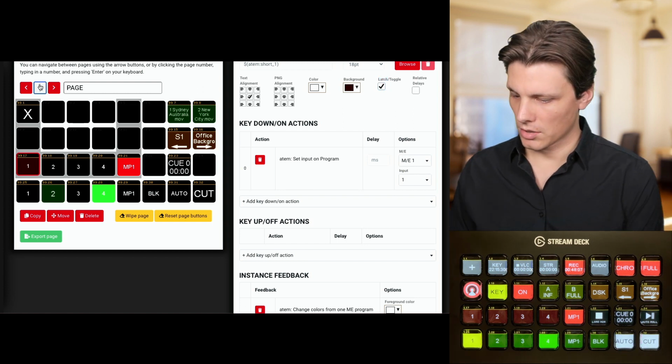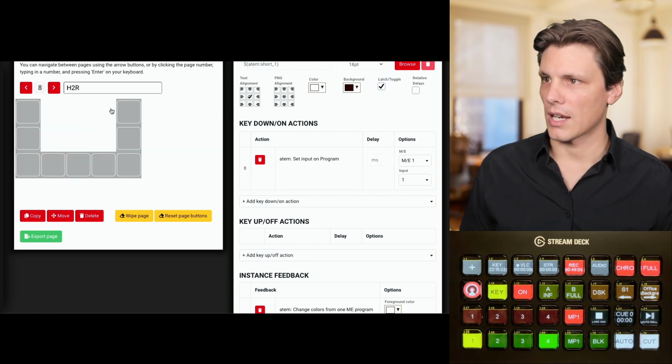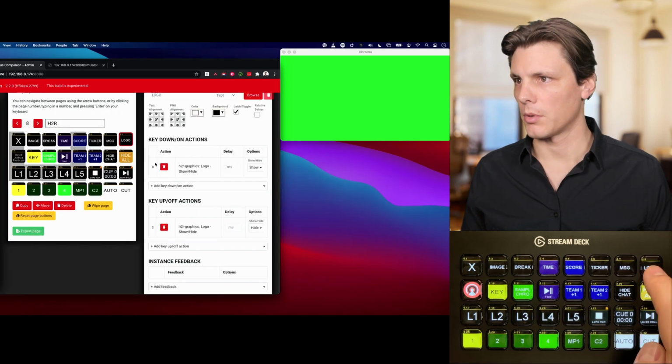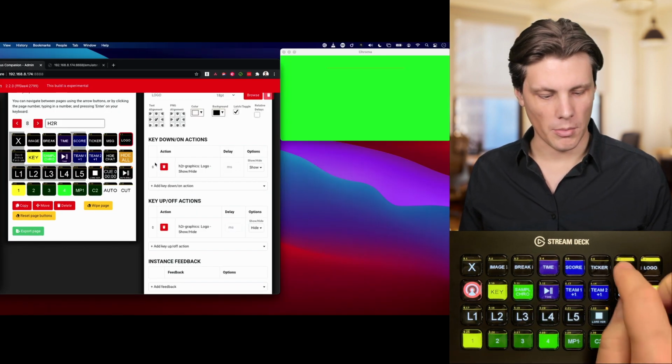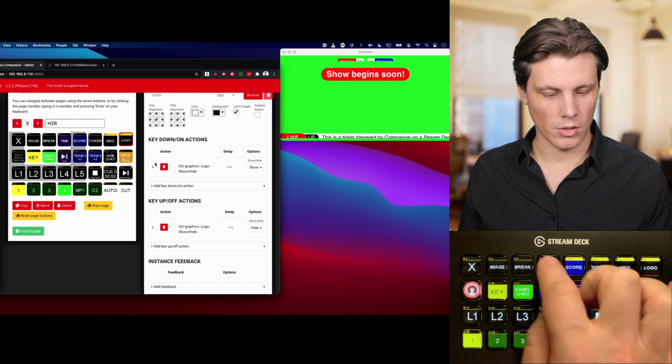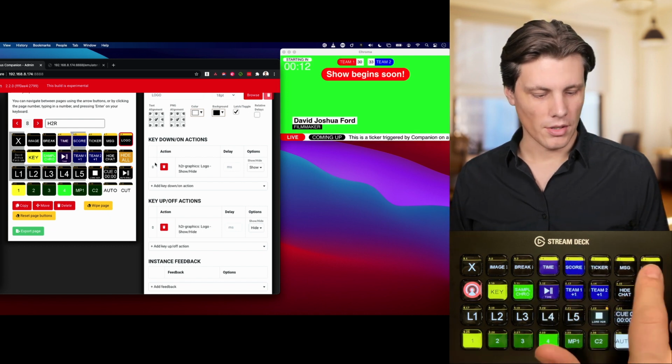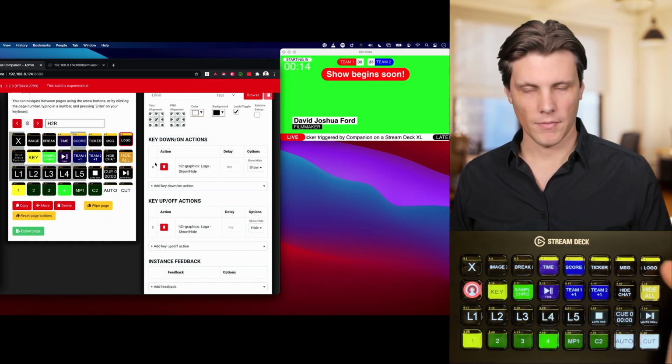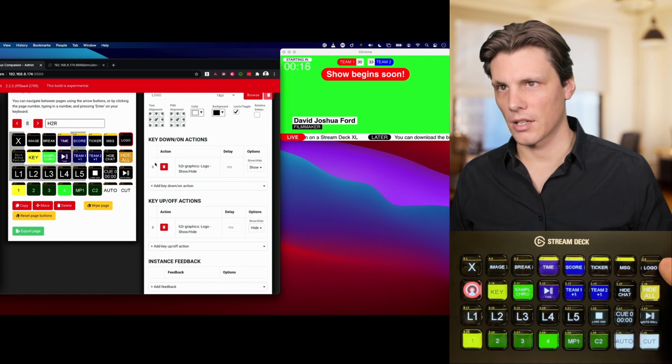So somewhere where this is going to work well is under H2R. So for example, when I bring on the logo, message, ticker, score, the time. So these are going to be on until I press them again, and then they're going to go off.